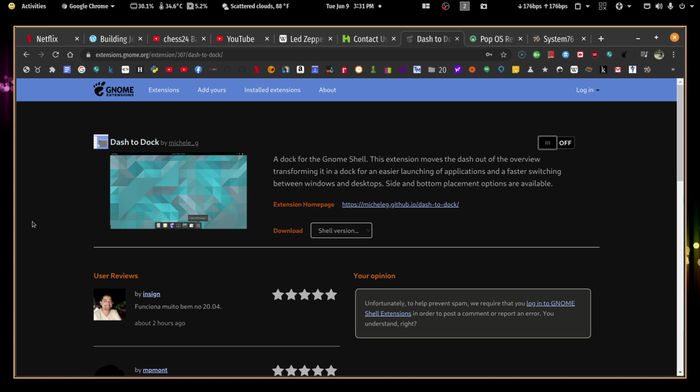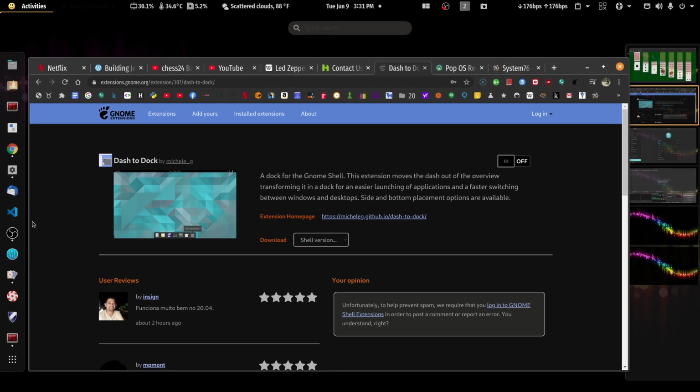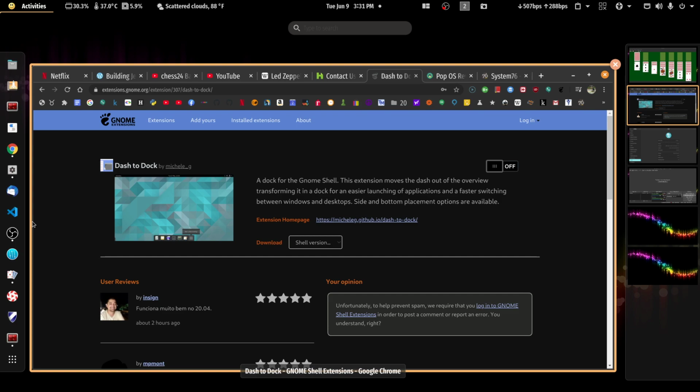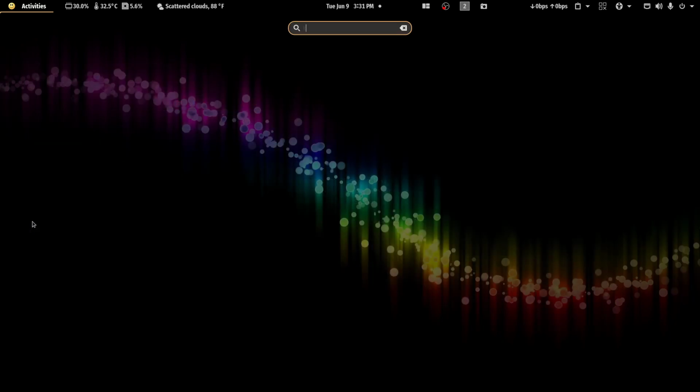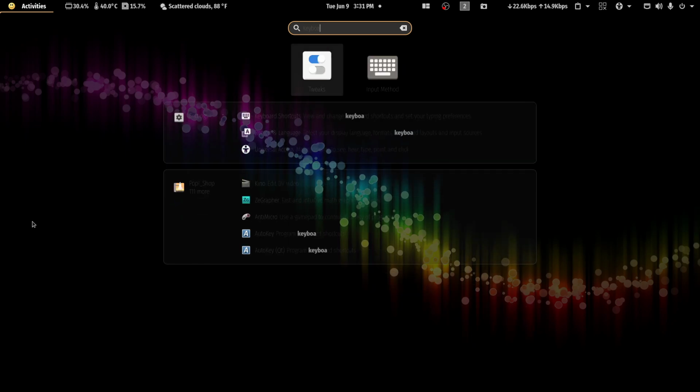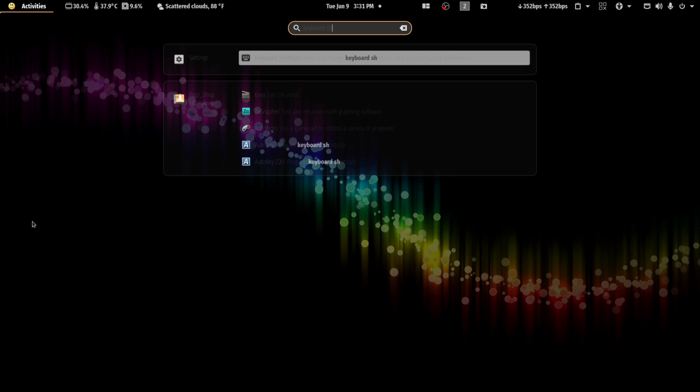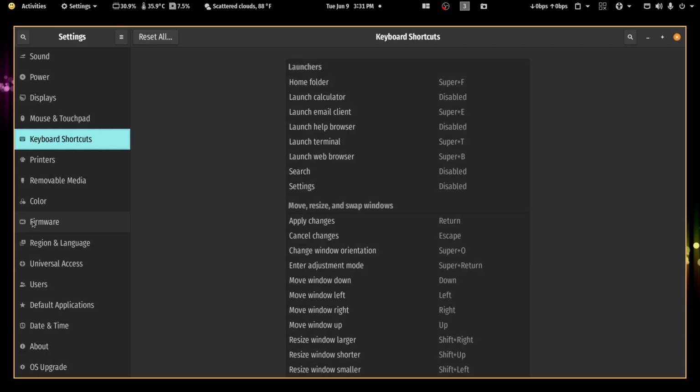So first of all, I'm going to hit the super key and bring up the overview. And I'm going to type keyboard, space SH, and then hit enter here. And that's going to bring up the keyboard shortcuts. And you'll see right at the top here that there are a series of launchers. And really, these are the first things that you should learn for Pop!_OS.